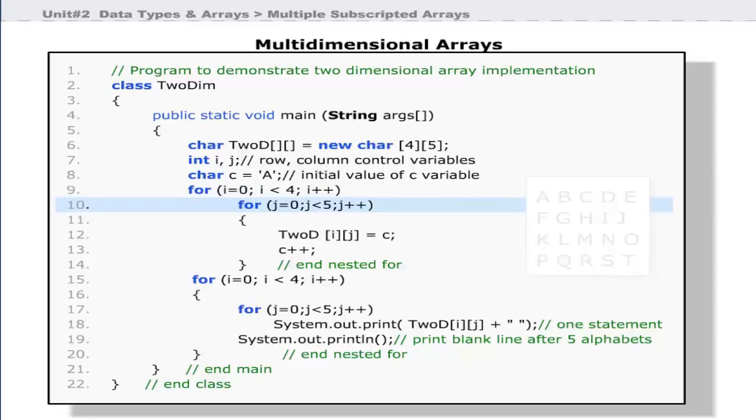The for loop at line 10 has a block of code that contains two statements. Line 12 assigns the value stored in character variable C to array elements. Line 13 uses post increment operator to store ASCII code for next character in the variable C. The for loop at line 9 executes 4 times, and each time the inner loop at line 10 executes for 5 times. These iterations may conceptually look like this.